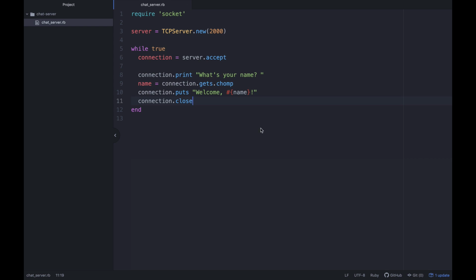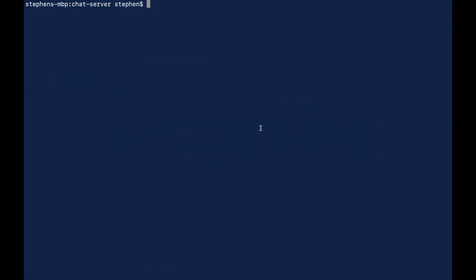So I'm going to pop over to my terminal here, which I'm going to zoom in a little bit and clear this out. So what I can do is just say ruby chatserver.rb, and it's really not going to tell us anything because we haven't programmed it to tell us anything, and we'll deal with that in a second. But we know that it's running on port 2000.